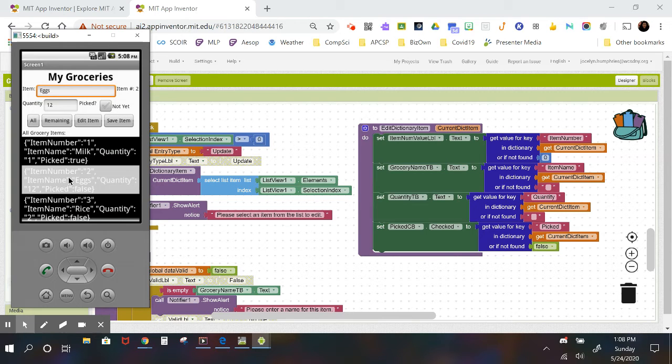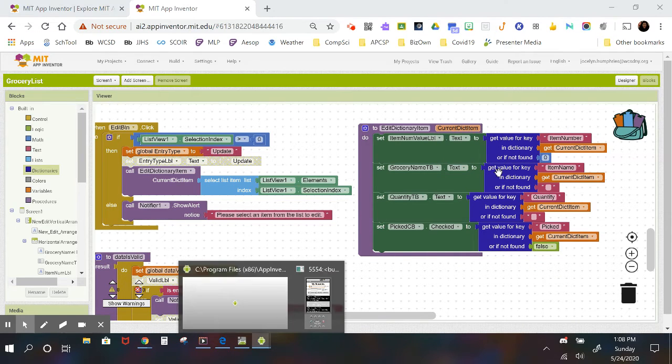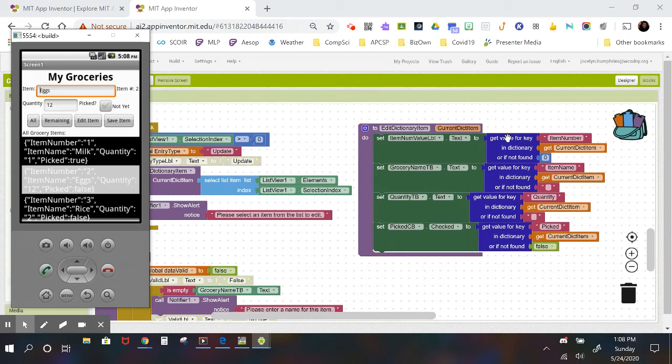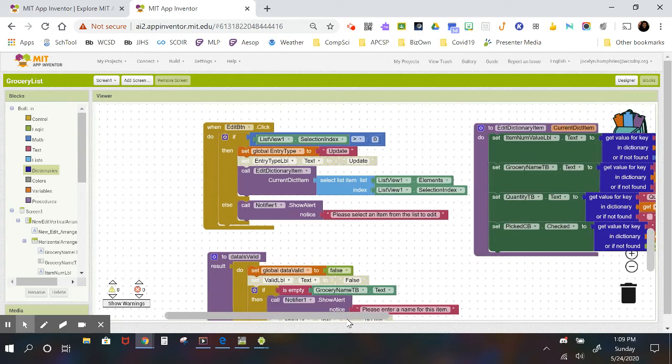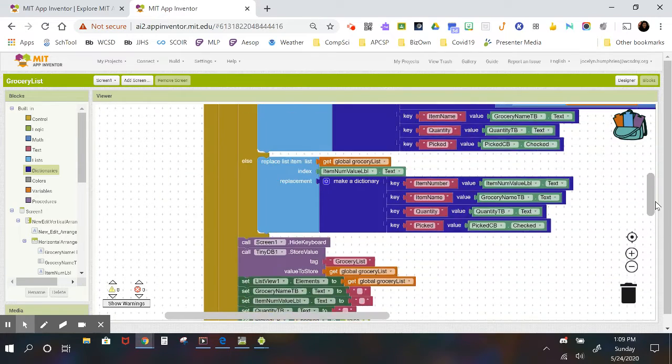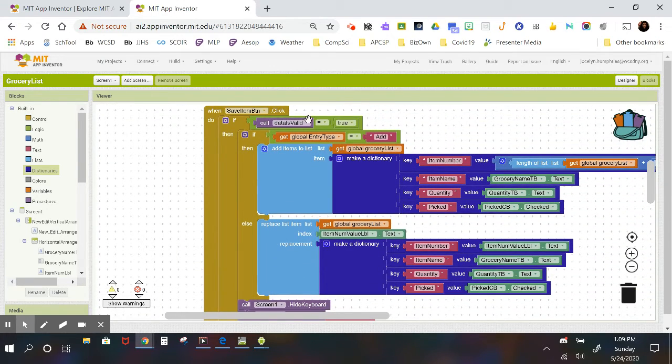So whatever was pulled from here is getting passed to this edit dictionary item procedure through this parameter, and that parameter is allowing us to read it with a very simple royal blue block of get values, and then it populates this. Now that this is completely populated, when we go back up to our save button and we run this routine, we're looking at the update routine.